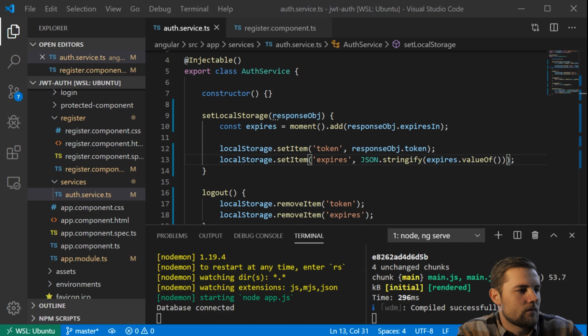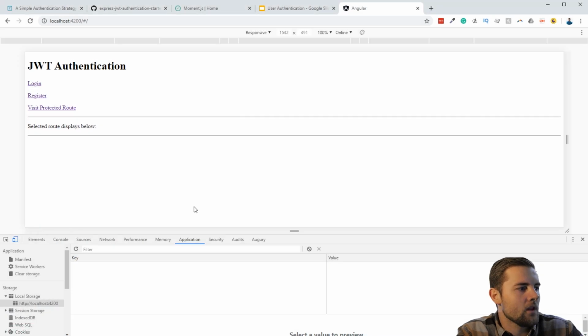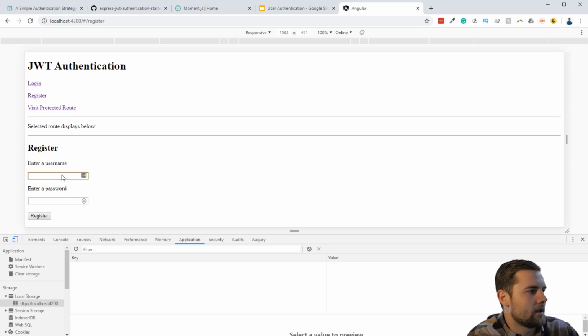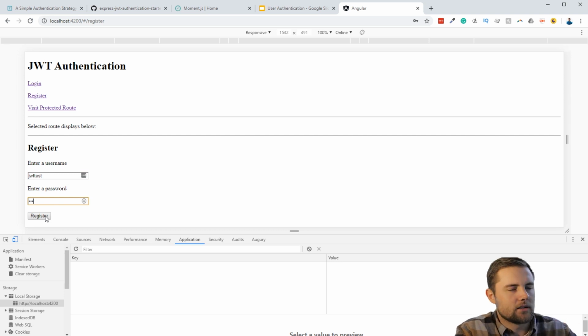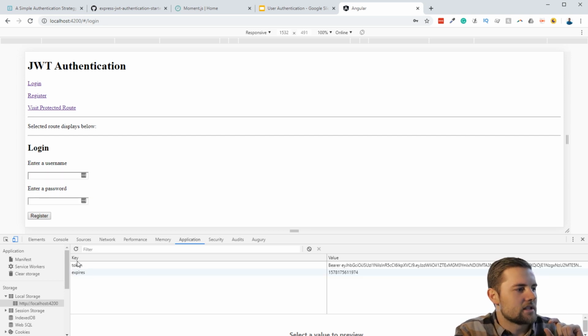Let's test this out. Go to Google Chrome. Right now, if I refresh the page, you'll see that in the application, we don't have anything in local storage for this application. Now let's go to the register route and let's put in something like JWT test and then a password of 123, and when we click register we should be redirected to the login route, and you'll see that these two, the token and the expires, have been set in local storage.